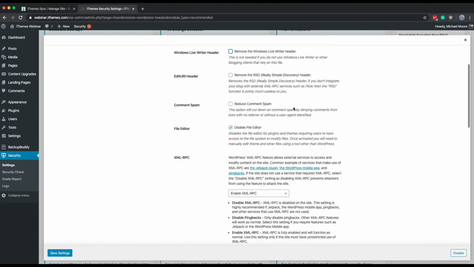Reduce comment spam. This helps reduce the number of comments from bots with no referrer or no user agent ID. This isn't a perfect solution, and if you're worried about spam, I would recommend using a plugin like Akismet, where that's going to be their main focus.